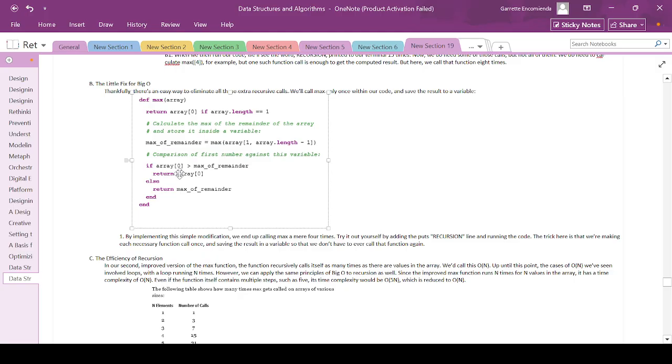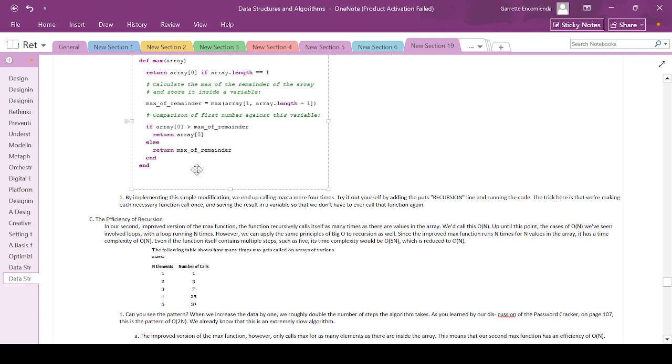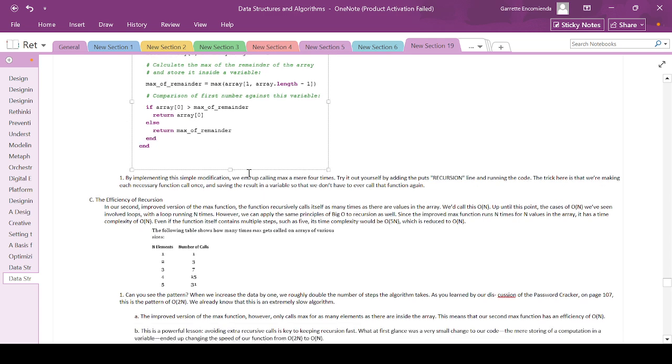If array index 0 is greater than max_of_remainder, which we store in a variable, return array index 0, else return max_of_remainder. So we use this max_of_remainder and the index 0, and then we compare that. So we used comparison and an if statement and deleted all those extra lines of code and extra recursive calls.